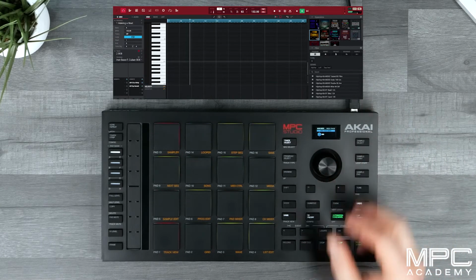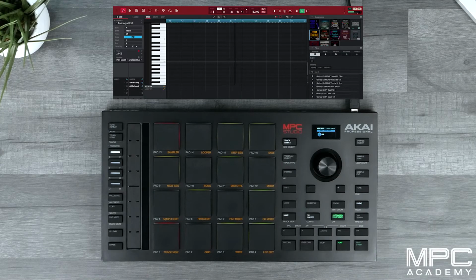And now we're going to navigate to track 2, where we're using our F9 808 expansion to lay down our bass line.